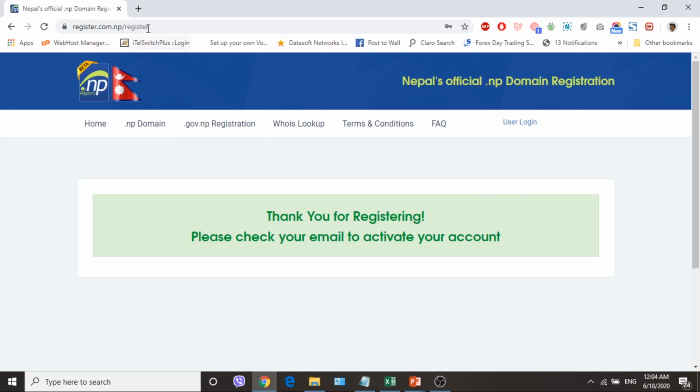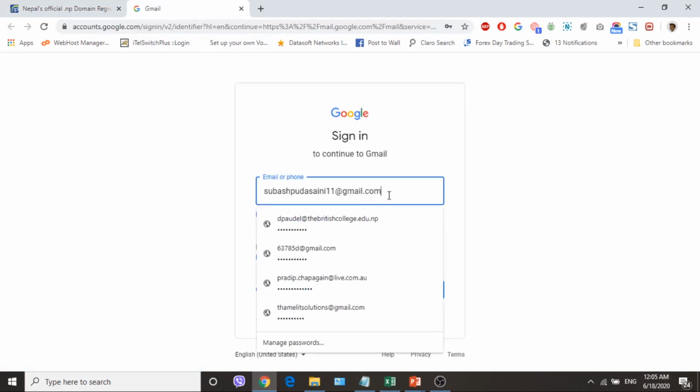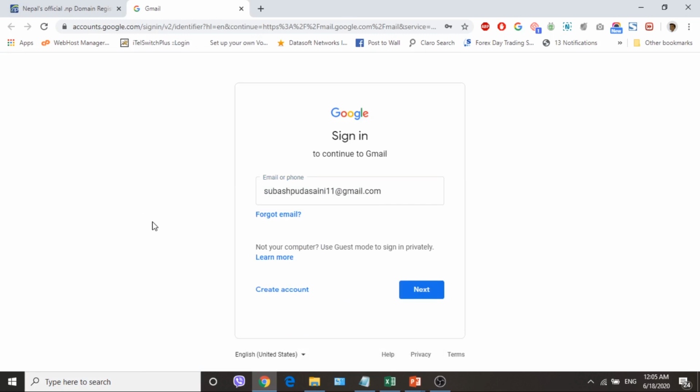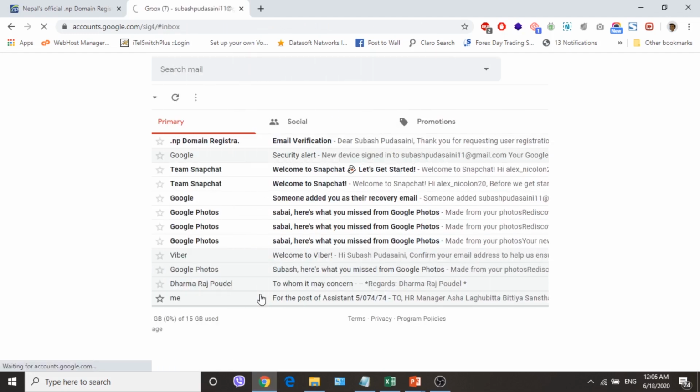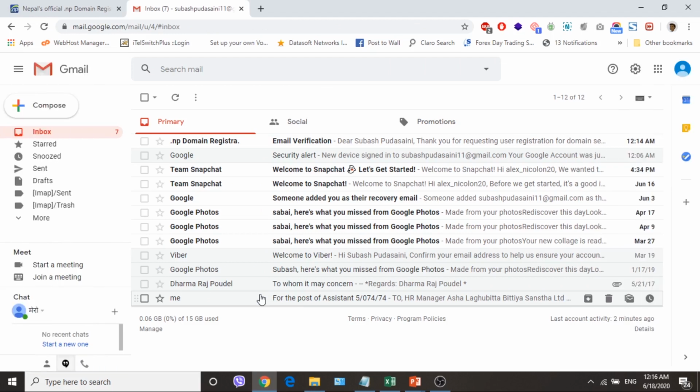So let me open Gmail. Now let me write the email address. This is the email address. We need to write our password. After writing your password, you just have to click next. Now we got the email from .np domain. After this, we just have to click on the email message.